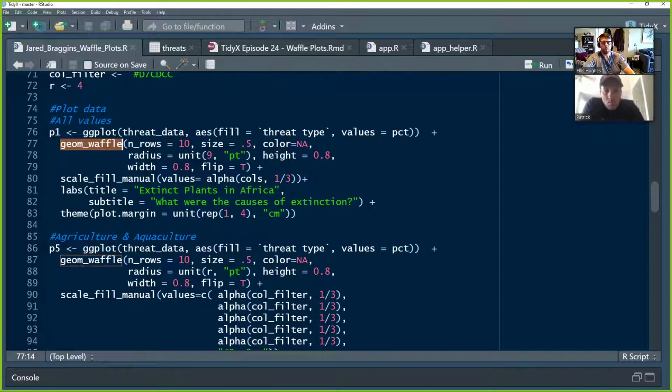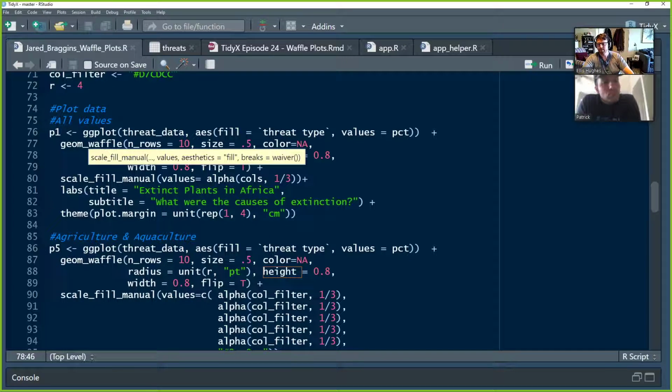Now he uses geom waffle, which is from the waffle package from hrbrmaster, where now he's defining how the waffle plot's actually going to look. He's going to have 10 rows where each box is now going to be size of 0.5. I guess the color is going to be the outside of the coloring. Sets the radius to be 0.9 units. Okay, sets the height and the width, so how large the boxes are in the waffle, and flip equals true. Not quite sure what that does. I guess that's kind of just setting the order for things.